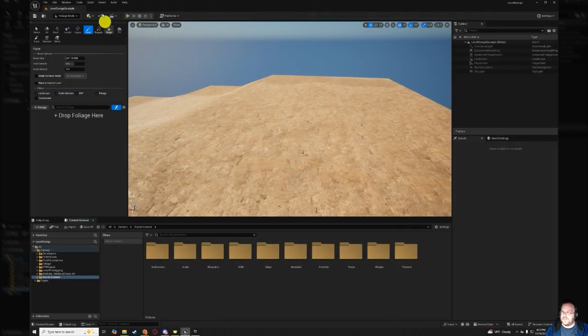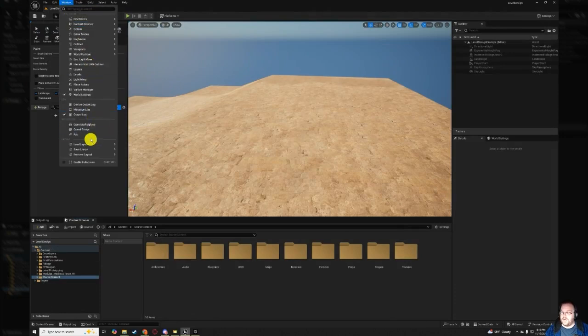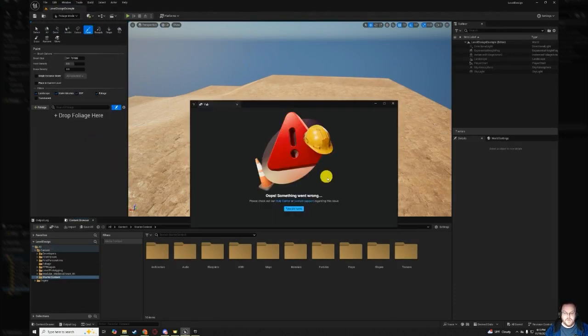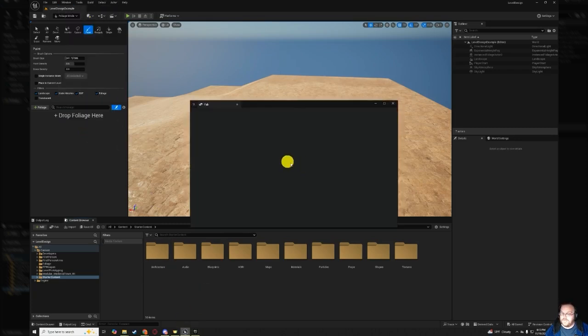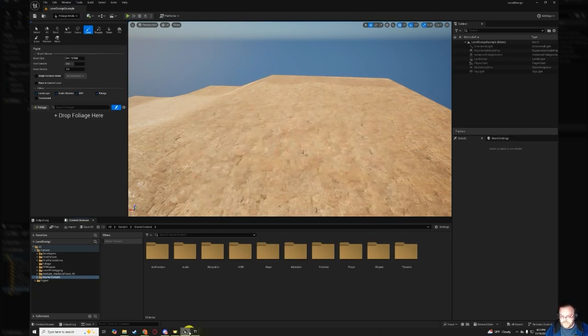What this is going to do for us is if we go to Window down here to Fab, it will give me an error because of course it will. Hold on. I literally just had this working.